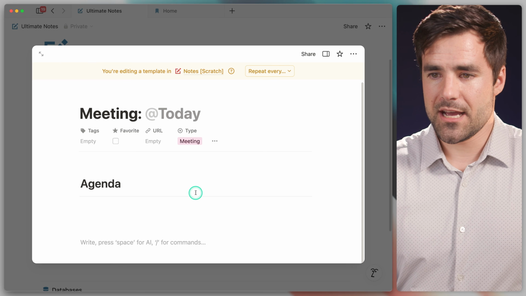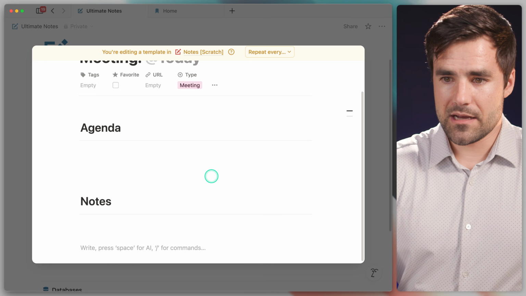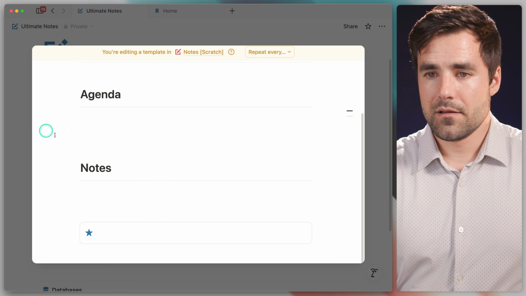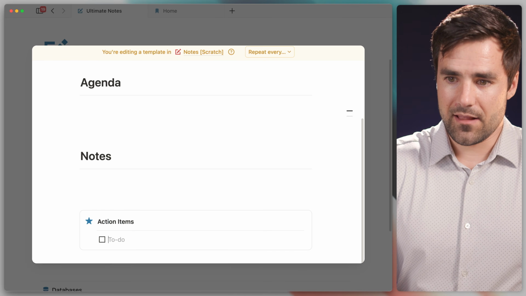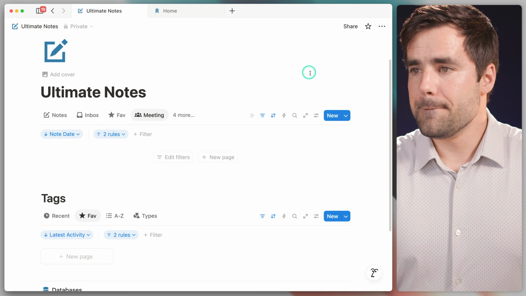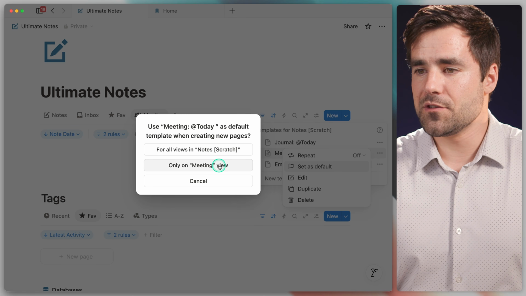Maybe enter down a few times. We can do notes. And then down at the bottom, let's do a callout with a star, and we'll say action items. And we'll add a little to-do block there just to sort of pre-fill it in. Let's make this a default template for the meeting notes view.